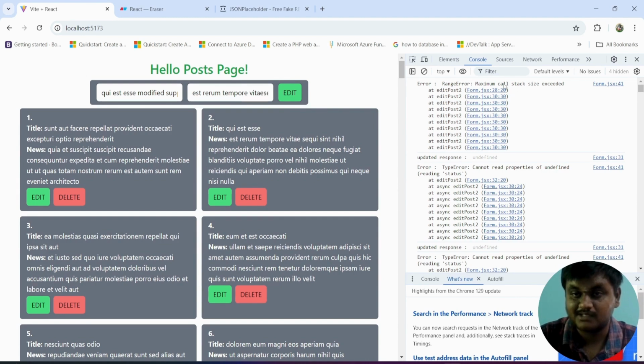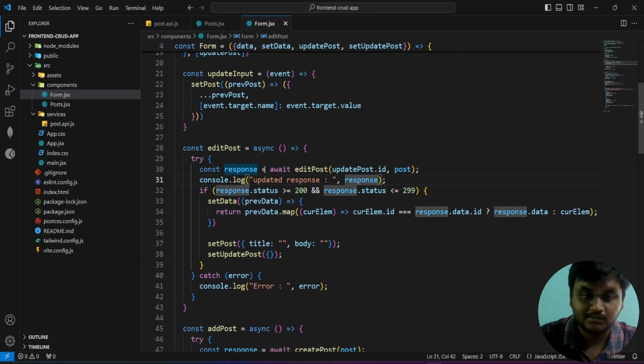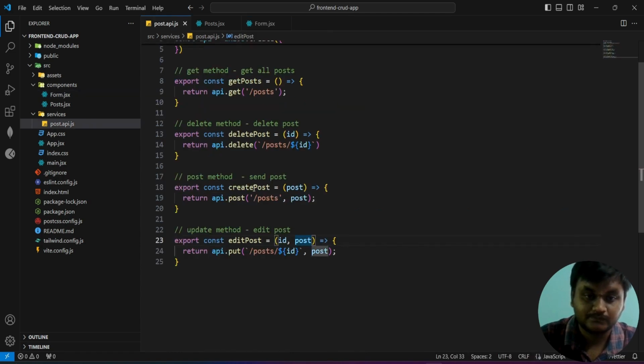Maximum call stack size exceeded. We cannot read the property status of undefined; response is undefined. Response const await edit post, API dot put, post ID comma post. We got the post.